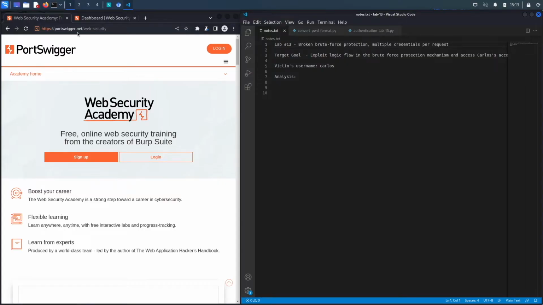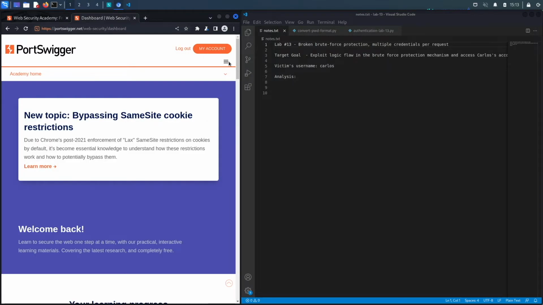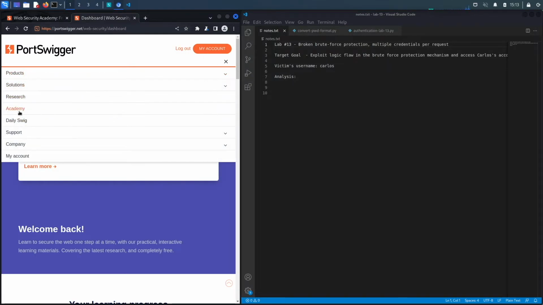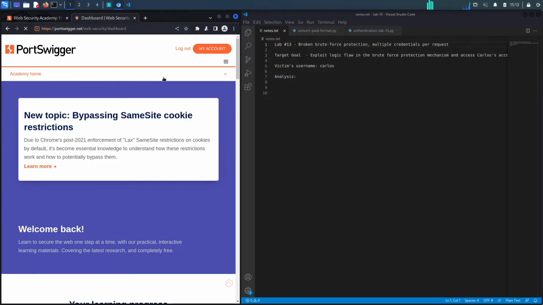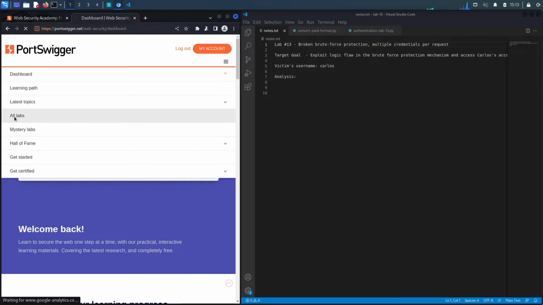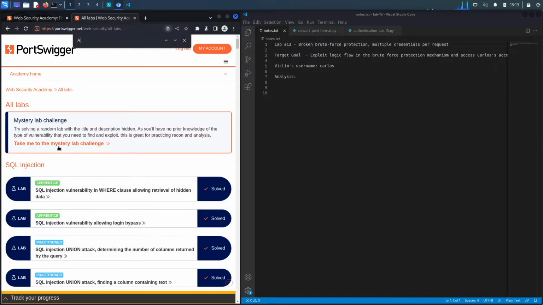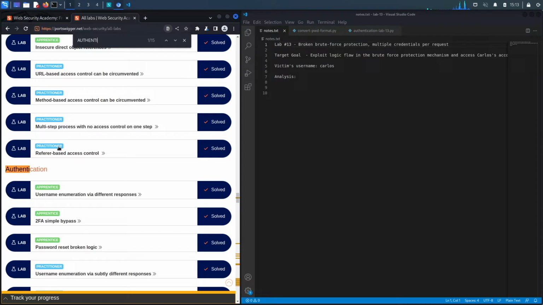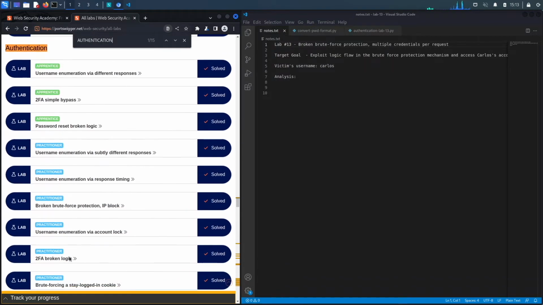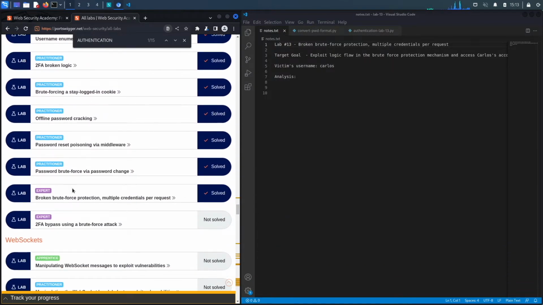If you do not have an account on the Web Security Academy, you can get one by visiting the URL portswigger.net/websecurity and clicking on the sign up button. I already have an account and I am logged in, so to access the exercise, I'm going to click on Academy, select all labs, do a search on Authentication Labs, and select lab number 13 titled Broken Brute Force Protection, Multiple Credentials per Request.